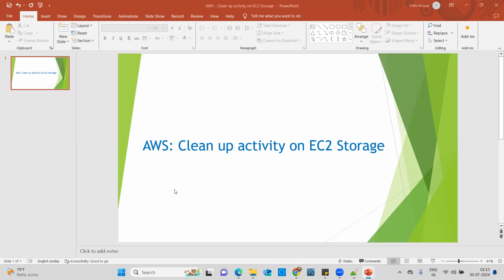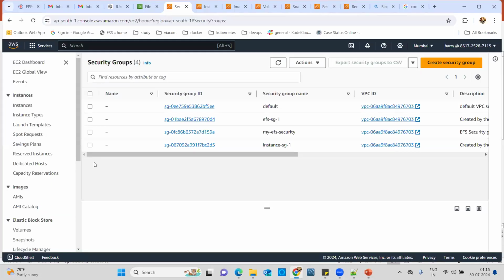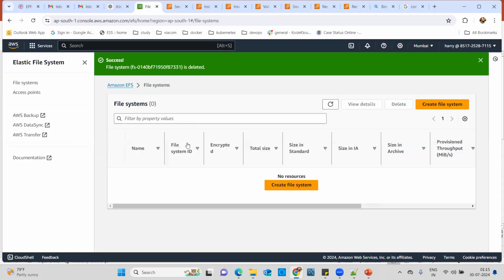This is the cleanup activity of the EC2 storage classes. So this is the last class of the EC2 storage, but how to clean up those things, whatever we have created, file systems. But in my case, I have already done some cleanup activity.